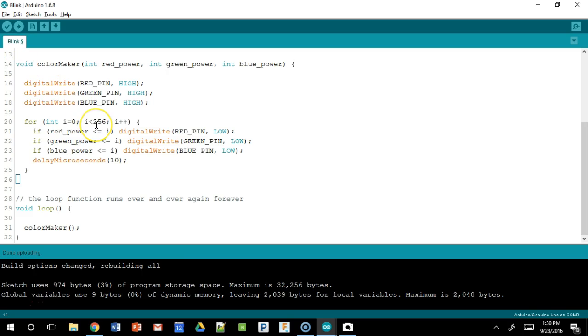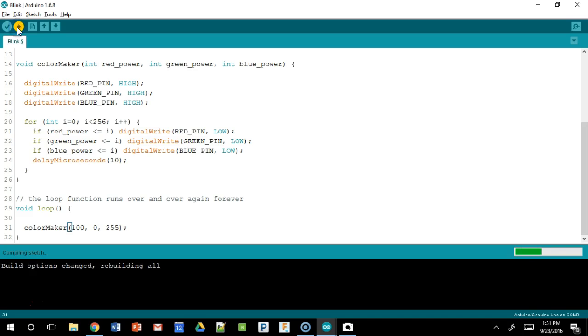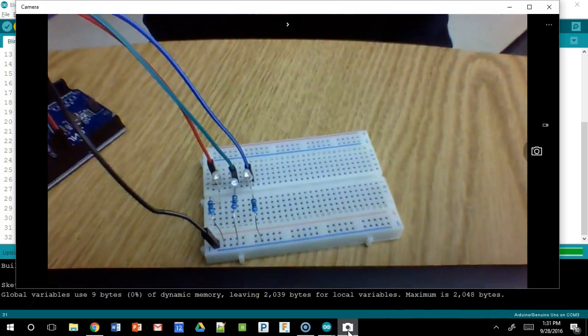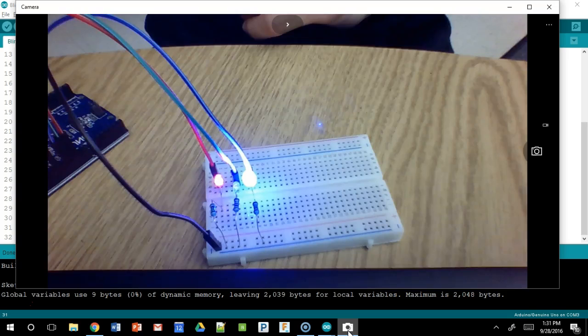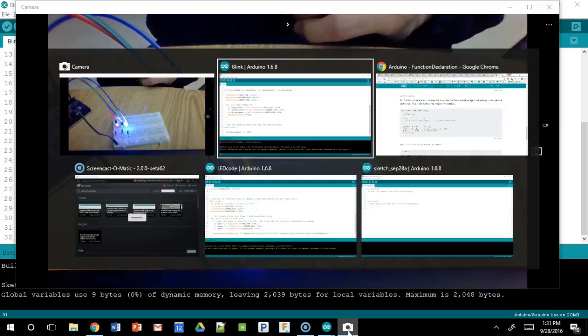Where did they go? What we are going to do is, when we call colorMaker, define each of these in the order they were defined here. So red power, green power, blue power. That means I'm going to go 100, 0, 255 if I want to recreate what I had. I believe that's the order I had them in. And then I'm going to upload this, and hopefully I still will have changed nothing about this code. It will do exactly what it's been doing. Code's uploaded. It is doing the same thing.